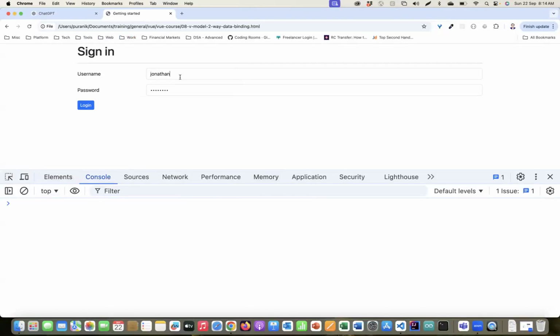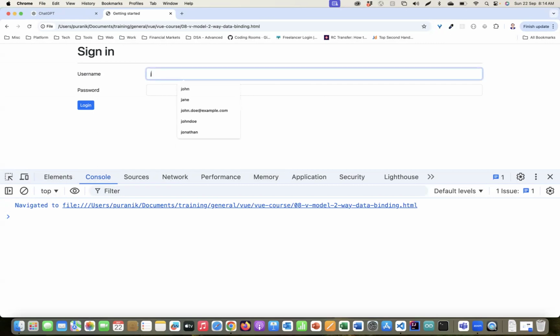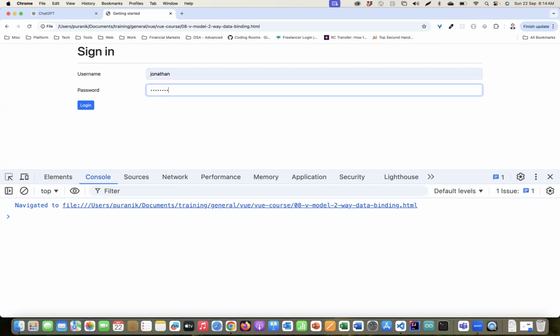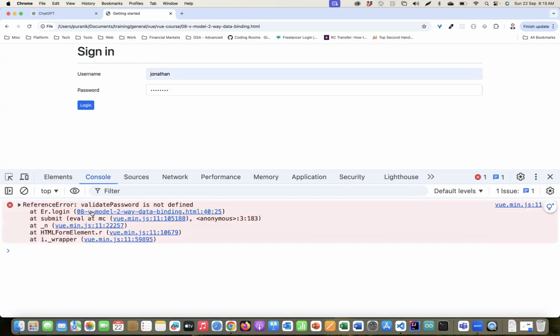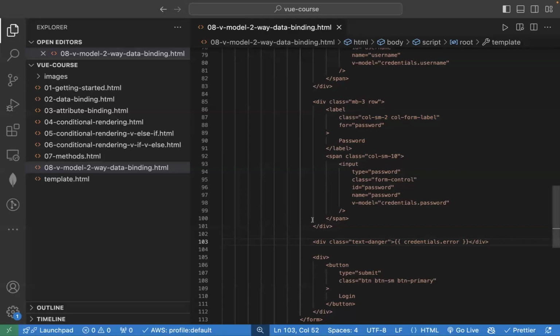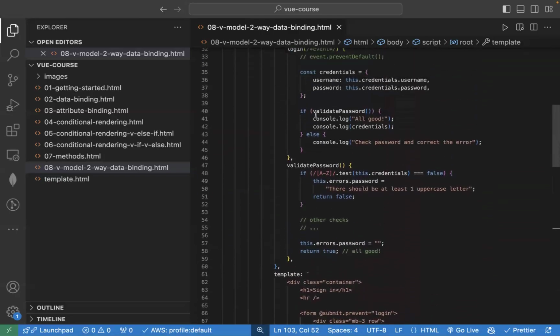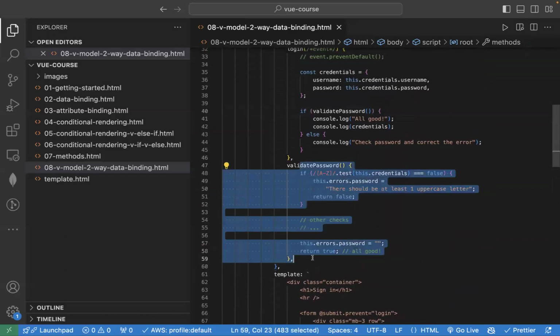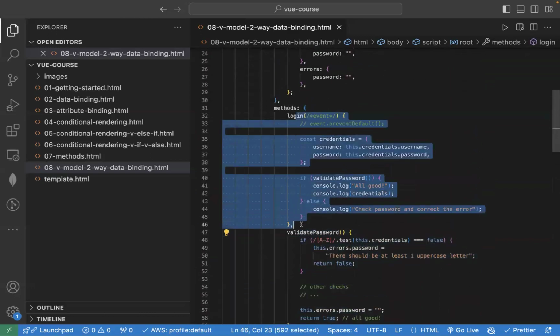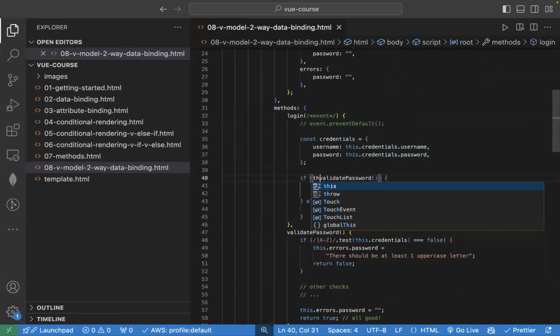So refresh, Jonathan, and I'm typing out an all lowercase password, and we need at least one uppercase. Now when I try to log in, validate password is not defined. Okay, there's a mistake here. It should be this dot validate password, right? You're calling a method, another method, from this method login. So everything should be this dot. We are calling it from the template, there is no this, but here you need to use the context.